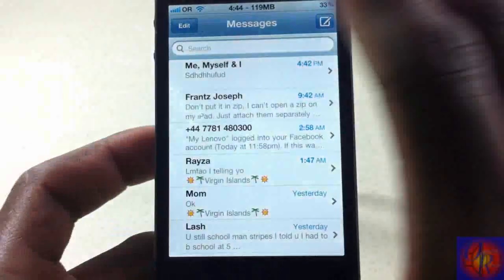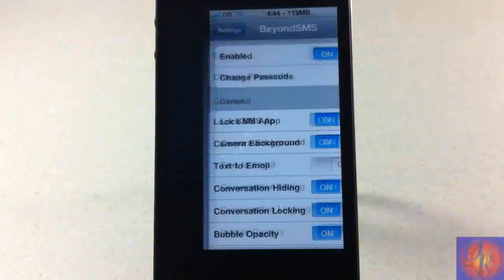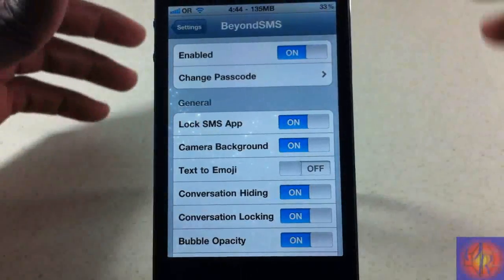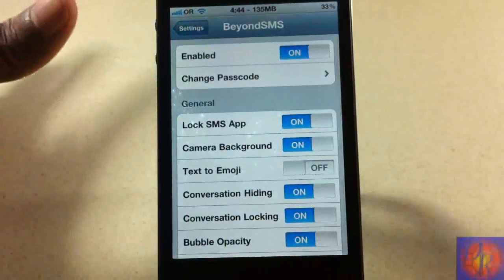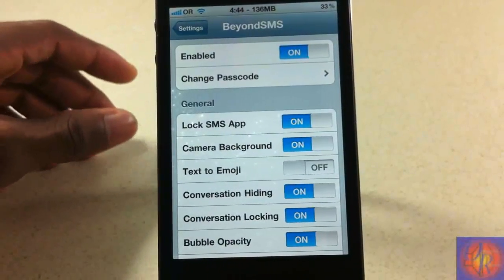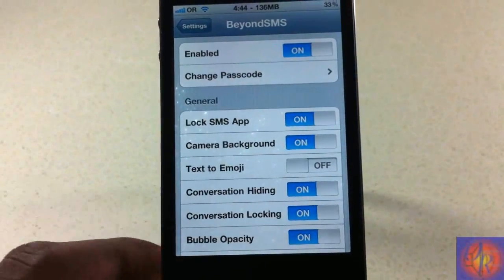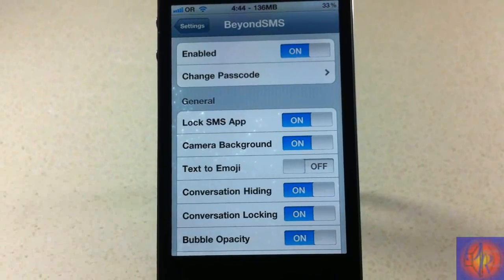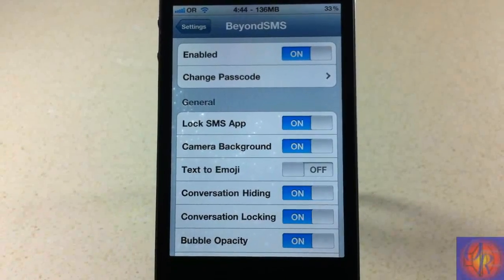So that's basically what this tweak allows you to do. It just boosts your SMS app functions, allows you to change the opacity, use the camera as the background, set passcodes not only to lock the messaging app but to also lock the conversation, and you can lock the hidden conversations as well. So yeah, it's in the Big Boss repo for 99 cents. It's a matter of preference if you want to get it or not.